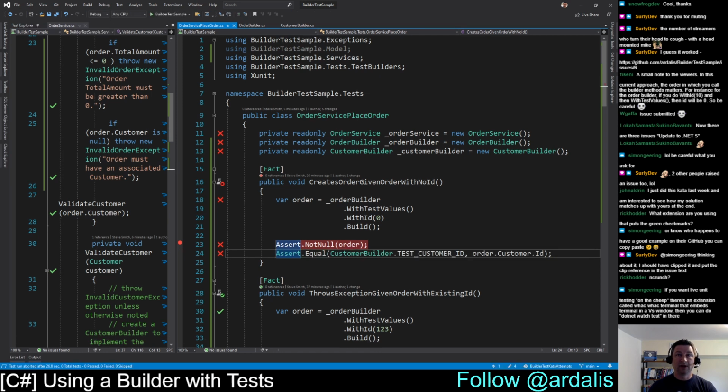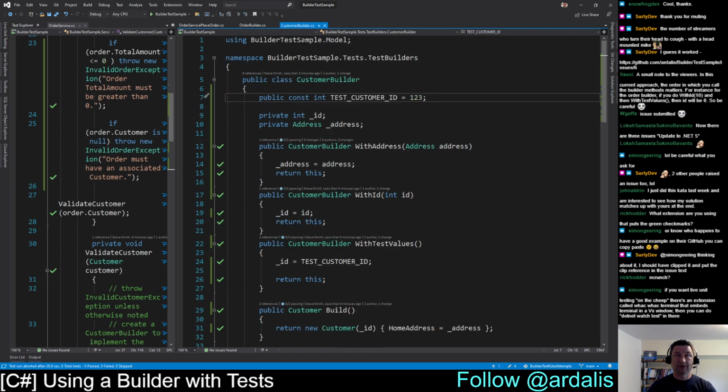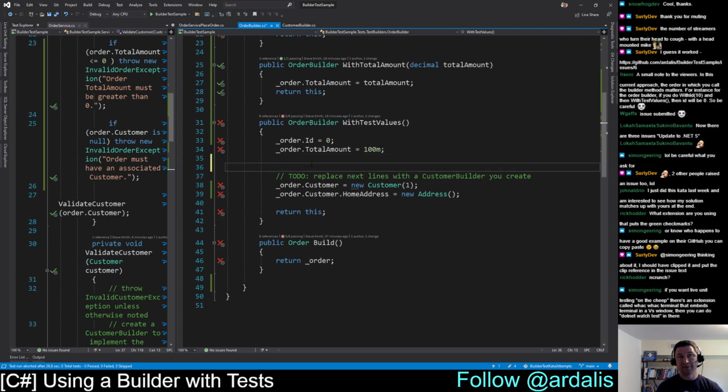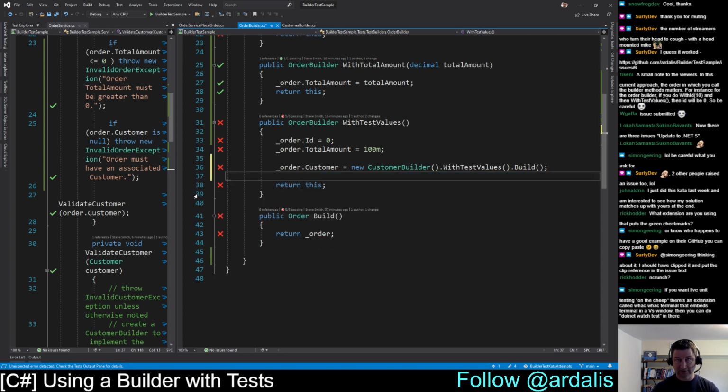All right, so all I need to do where it said to do this is exactly what it says. So we'll just say order.customer equals new customer builder dot build. We'll say dot with test values dot build. All right, so by default, when you create an order with test values, you get a customer with test values. And then get rid of these things, and everything's happy.